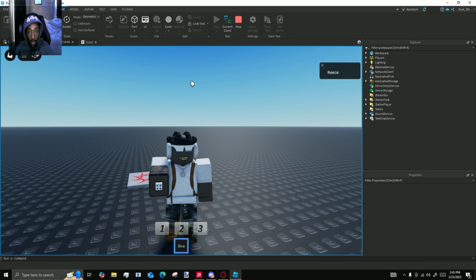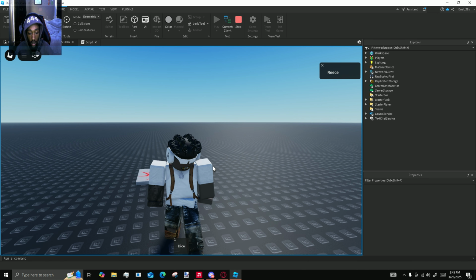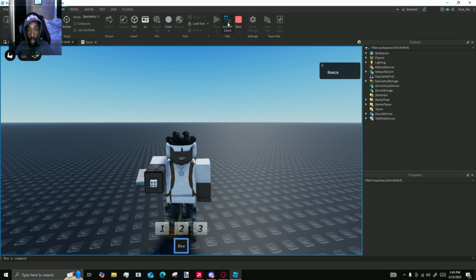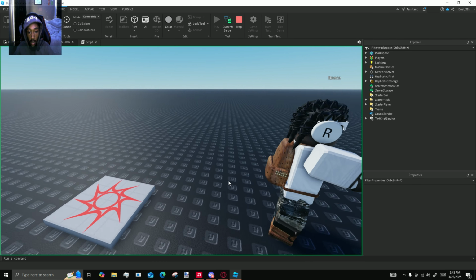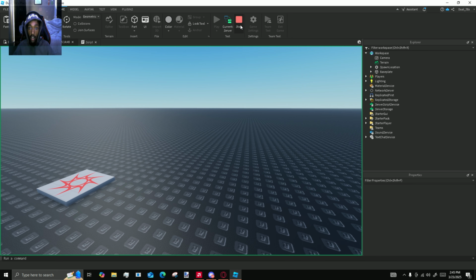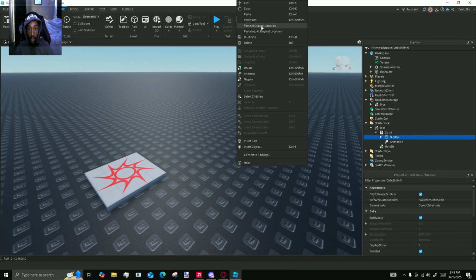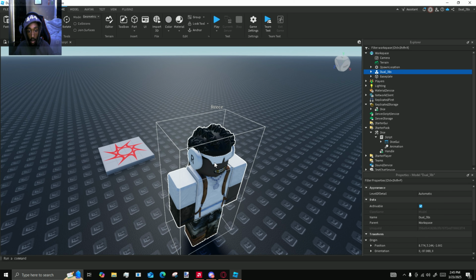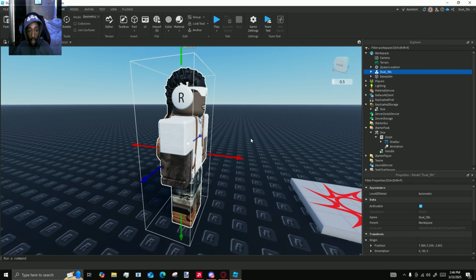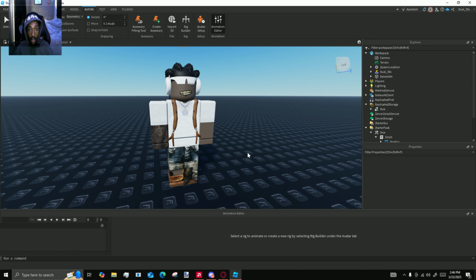But first we should make an animation. So to do that, how I make my animations is, hold out the tool first, then click on that test button, click on your character, press cut, press stop, and then paste it, and then now you can edit it. Hold on. Alright, now you can actually edit and make an animation.